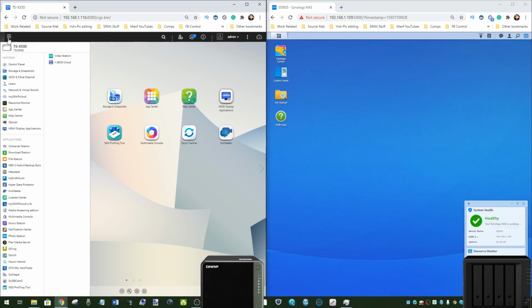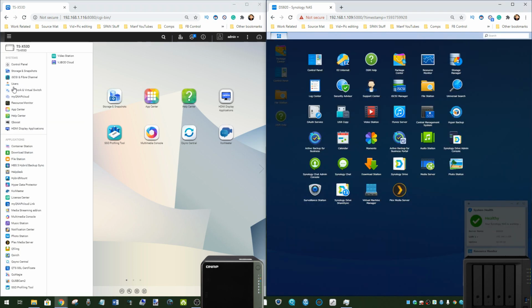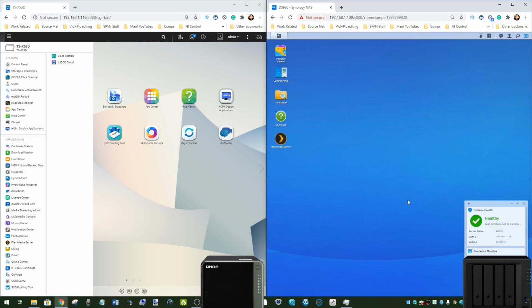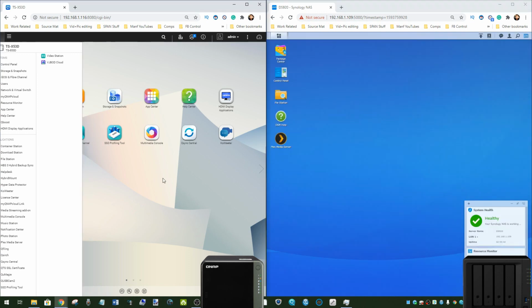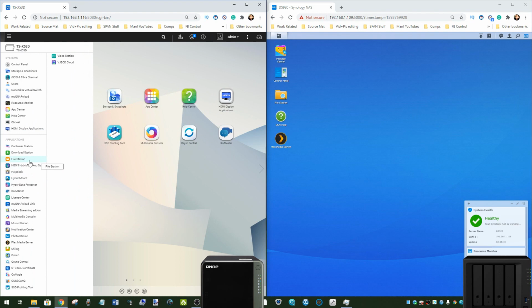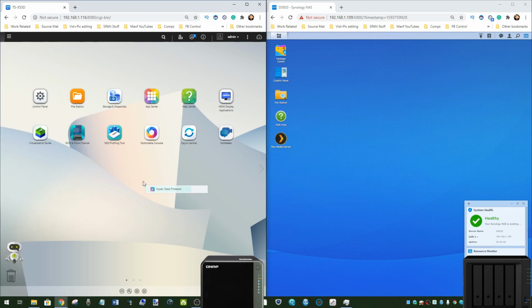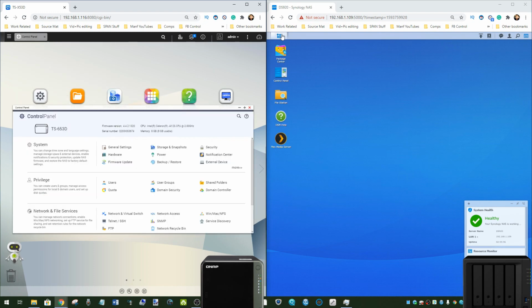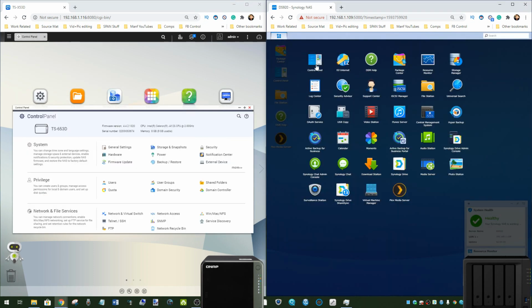Both of them have got the standard option there at the top to allow you to browse all the applications. As you can see there, all the QNAP ones are there, all the Synology ones are there. If you like, you can drag and drop these onto the desktop and create your own desktop there. In the case of the QNAP, it will add them gradually over time, or you can drag and drop them on just as easily. So if we drag and drop Hyperdata Protector there, it's nice and straightforward. You can change the background if you want.